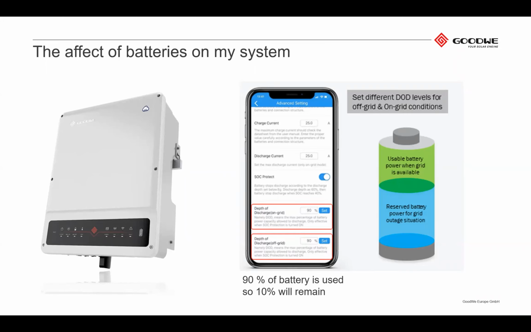So it means for self-consumption and energy savings, we're going to use 80% of our battery, and we'll have that 10% of the battery just in case there's an outage. And we can also change this then if we know load shedding is coming, we can perhaps put that up to 50% on grid to have a larger capacity saved for backup.